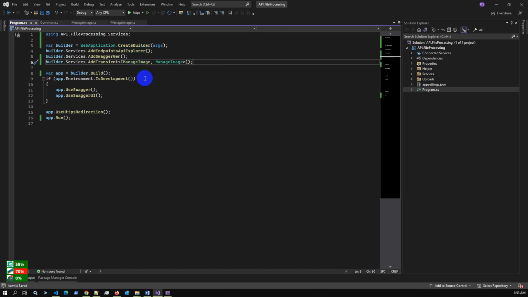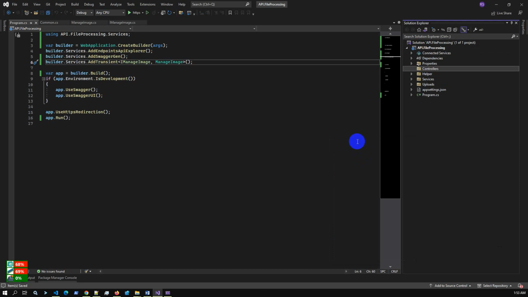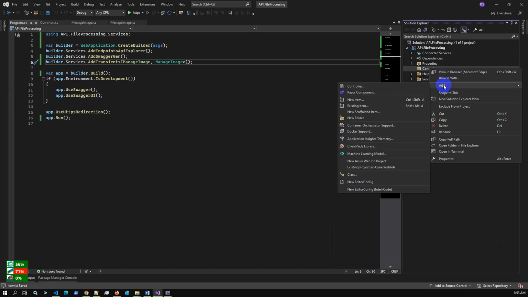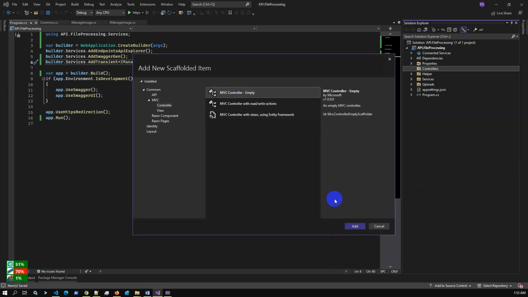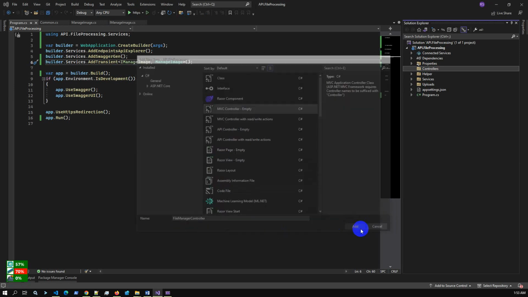Now we have to create the controller. So we will create a FileManager controller. We don't have any controller in our current project. So let me create the Controllers folder, and I will create the FileManagerController. Our controller will be as simple as possible. We just call the service, and using the service we will upload and download files. MVC empty controller, and FileManagerController.